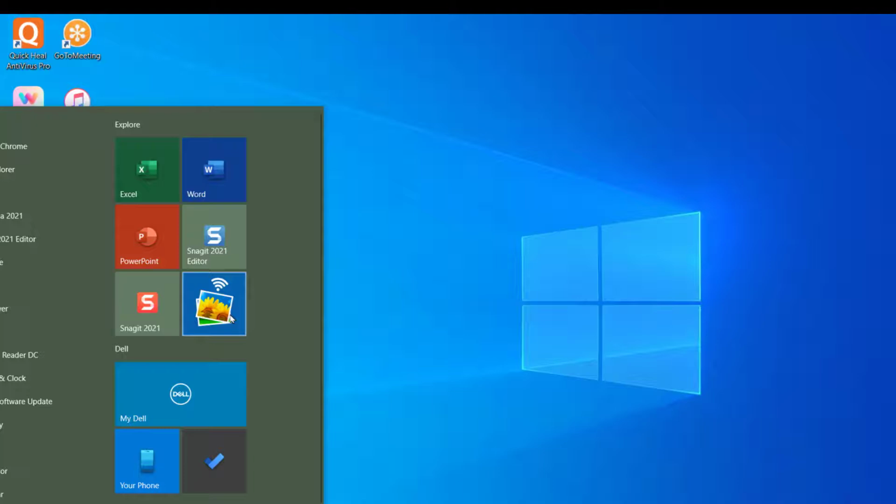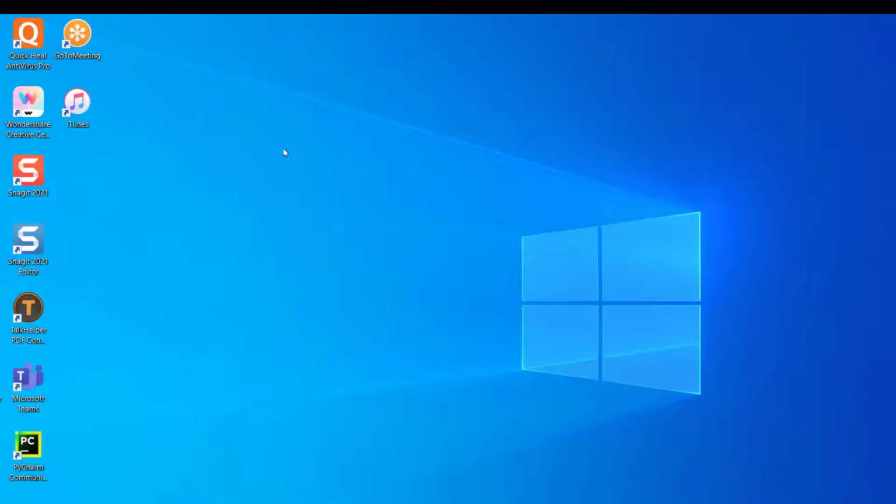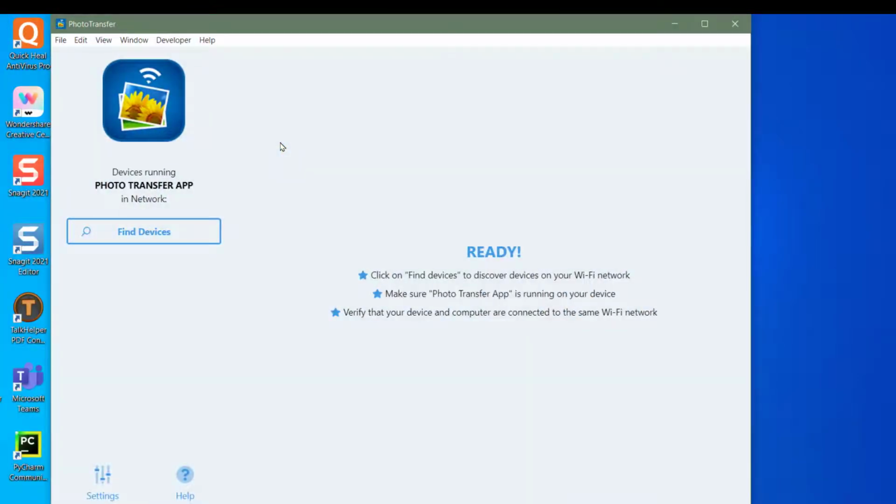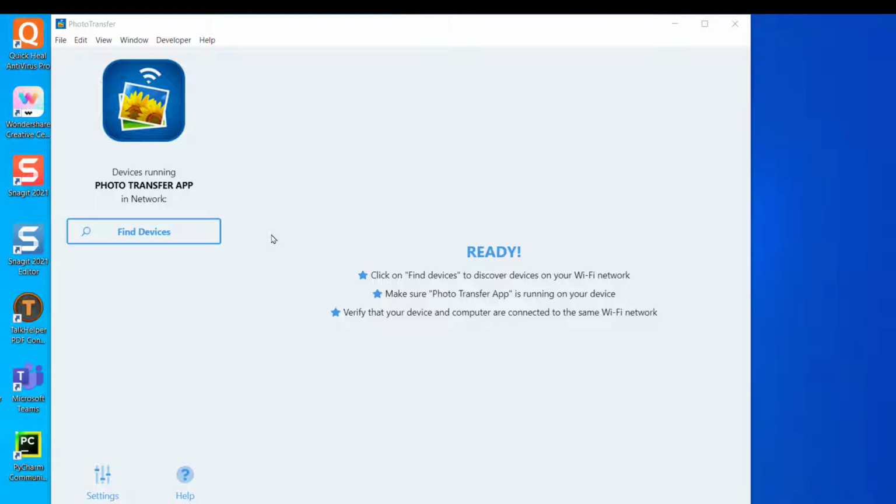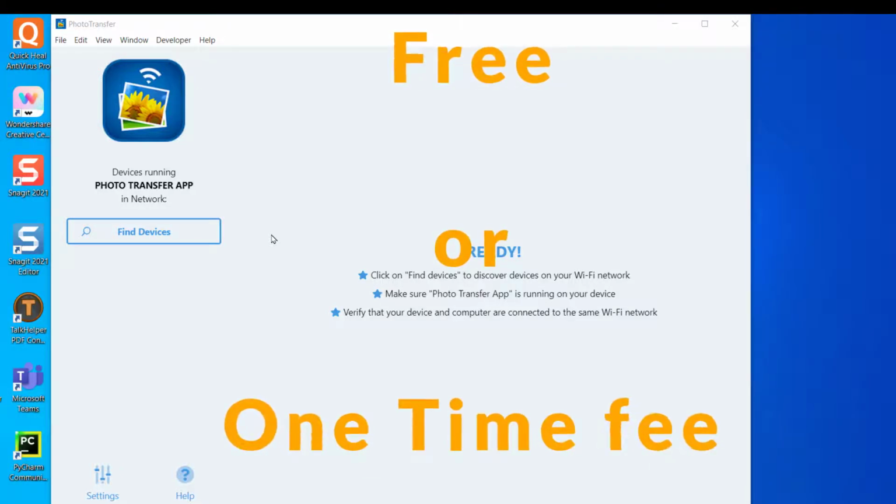Alright, I have this Photo Transfer app. I'm going to click it. It's going to open up. You can try the free version of it, and if you like it you can pay one-time fees to have this software.